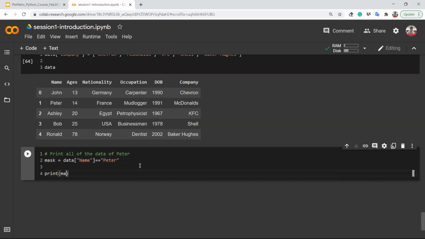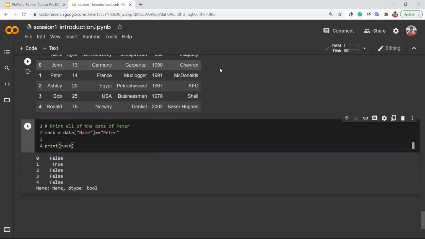And if we print our mask here, we can see which one is the true value. The first row is John, so it returns false. This is called a Boolean array because it returns true and false. And the next row is Peter, so it returns true, and the other results are false. How do we access all of the information from Peter?